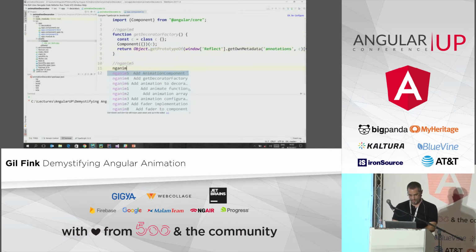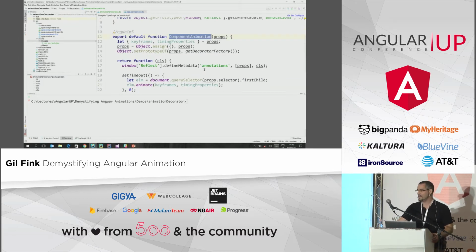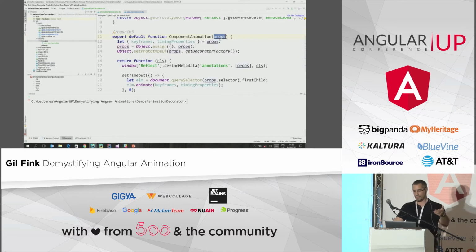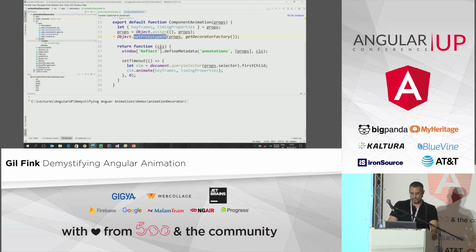Now I can do something very, very cool, like write this decorator by myself. I'm creating my own component decorator. That decorator will get props. This is the object array that we are going to put in the component. It will take out the keyframe and time properties from those props. It will assign the props to some new object and set its prototype to the decorator factory. Now I can return the decorator factory on the class, which will reflect the annotations that are annotating the component and run the animation later on.